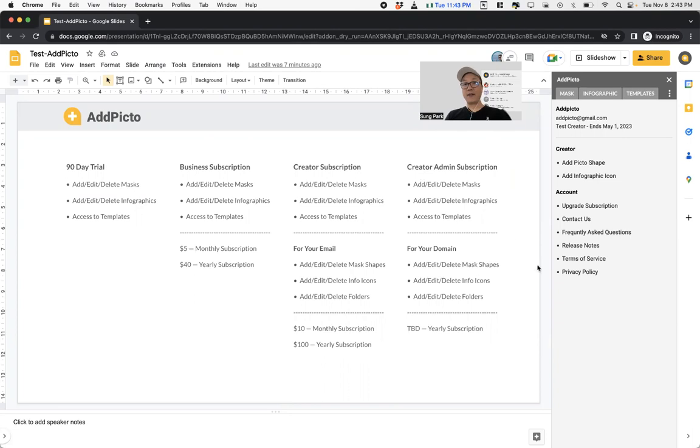And then finally, for the Creator Admins, the price for a yearly subscription is still TBD. But again, the main difference between these two is that the Creator account will allow you to edit things that are only visible to your email address, whereas the Creator Admin would allow you to edit things that are visible to anyone in that domain. So that's what we're working on. Once we make additional progress, I will share with you how that works.